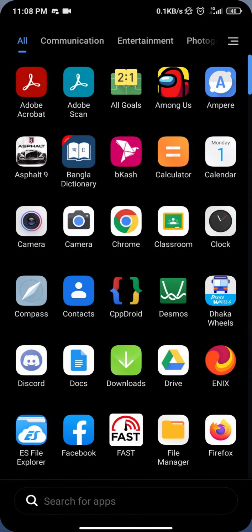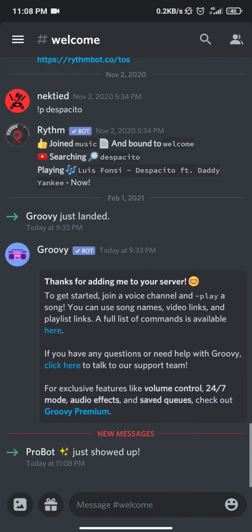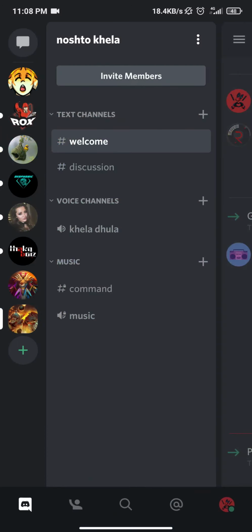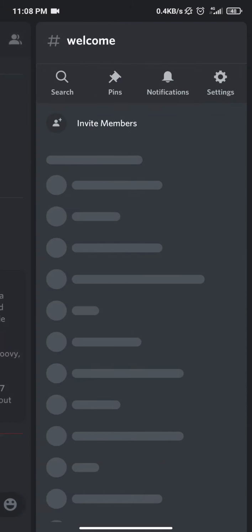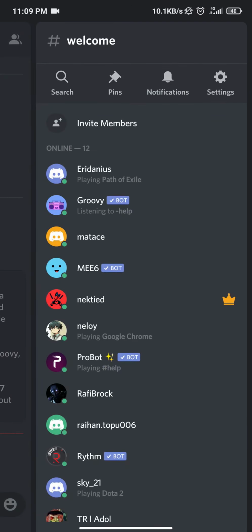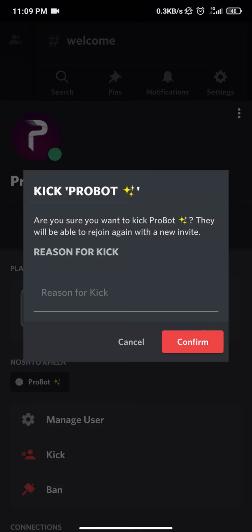Open up Discord and you will see the bot is added to the server. Now, if you want to remove the bot, just simply kick the bot from your server.